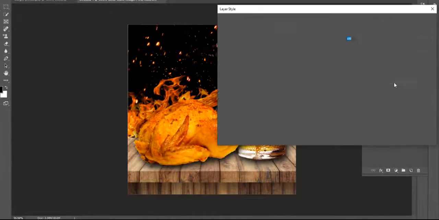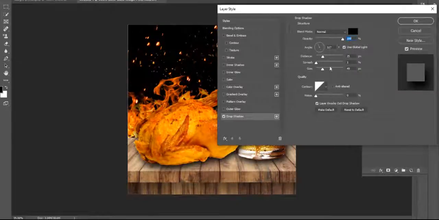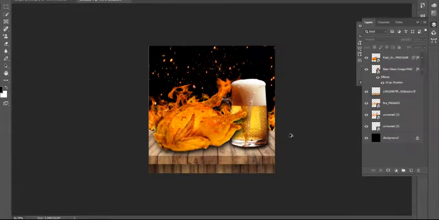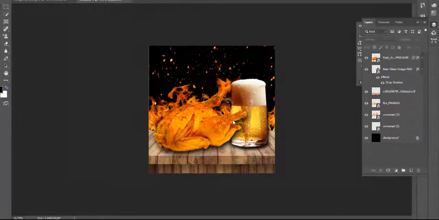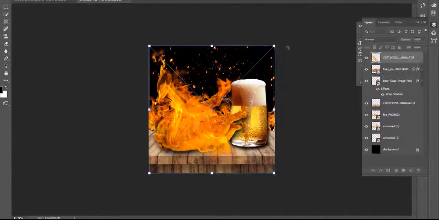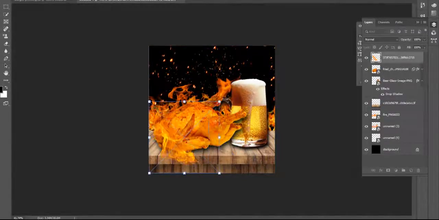And now I want some darker color in the drop shadow. If you want to edit that, just double click on it and choose a darker color. Okay, this is fine. Then I go to File, Place and Embed. I have a flame also, and I want this flame on my chicken.